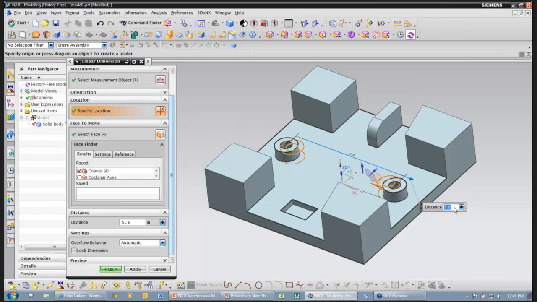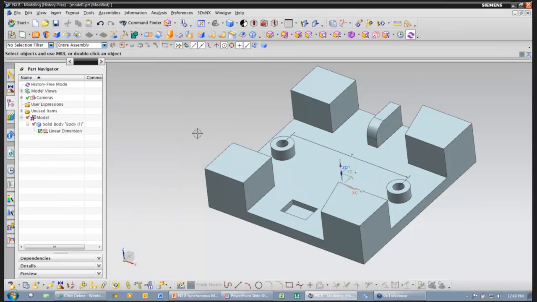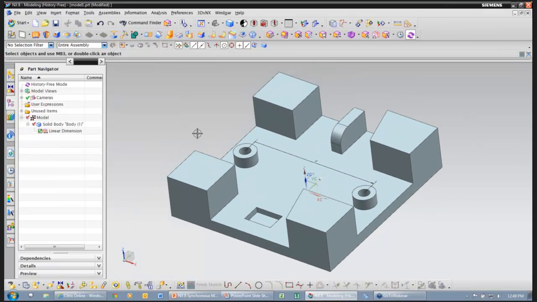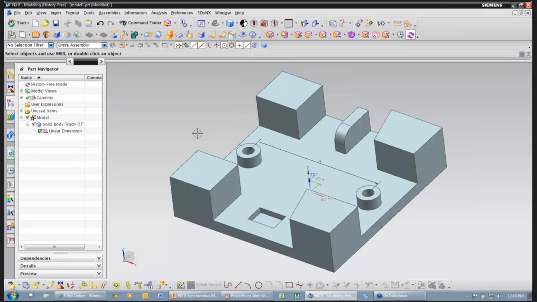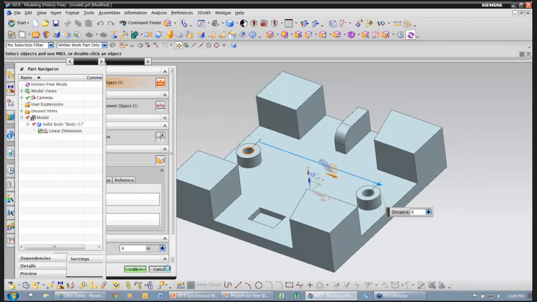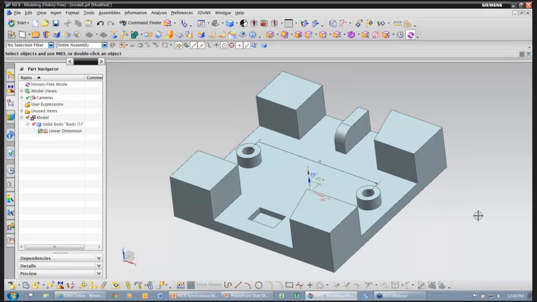And, you know, more importantly, now I can say from here to here, that dimension has to be, in this case, 6 inches. Right now, I have the dimension unlocked. We're going to come back later and talk about what you get when you lock a dimension. If I double click on the dimension, I can come back in there and make changes to it. So that's the easy way to edit.